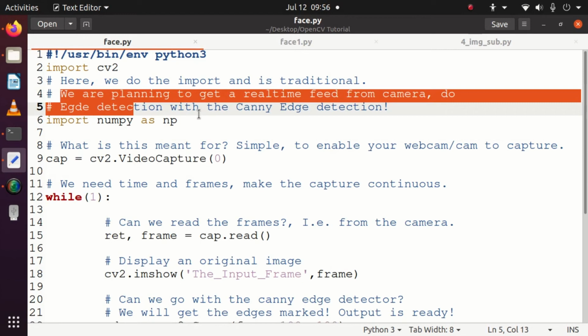Hello friends, welcome back. In this session, we will understand how exactly to acquire a real-time video feed through your webcam or the cam and then to detect edges for that real-time video feed. I mean, we get the feed and we analyze it, we detect the edges for that input video feed. That's it. How do we do it? It's very simple and elegant.